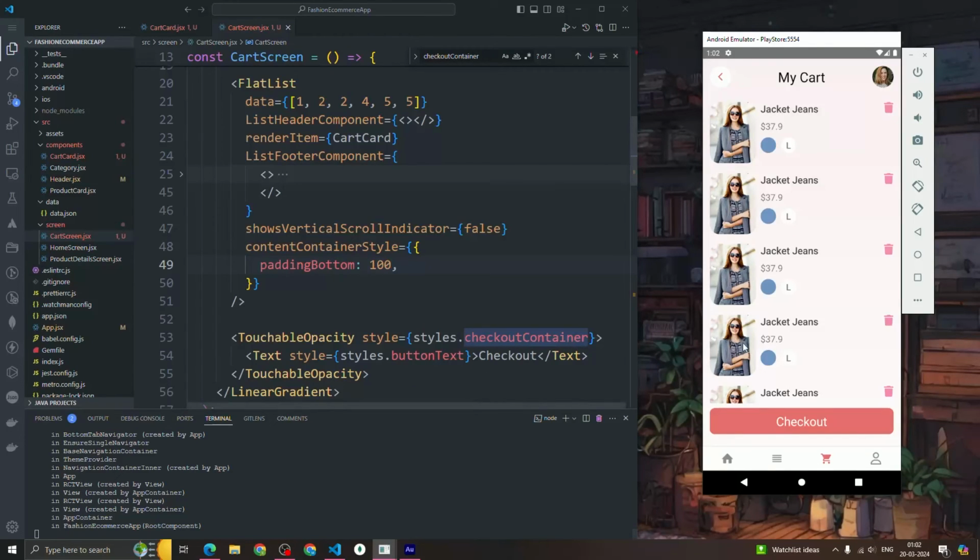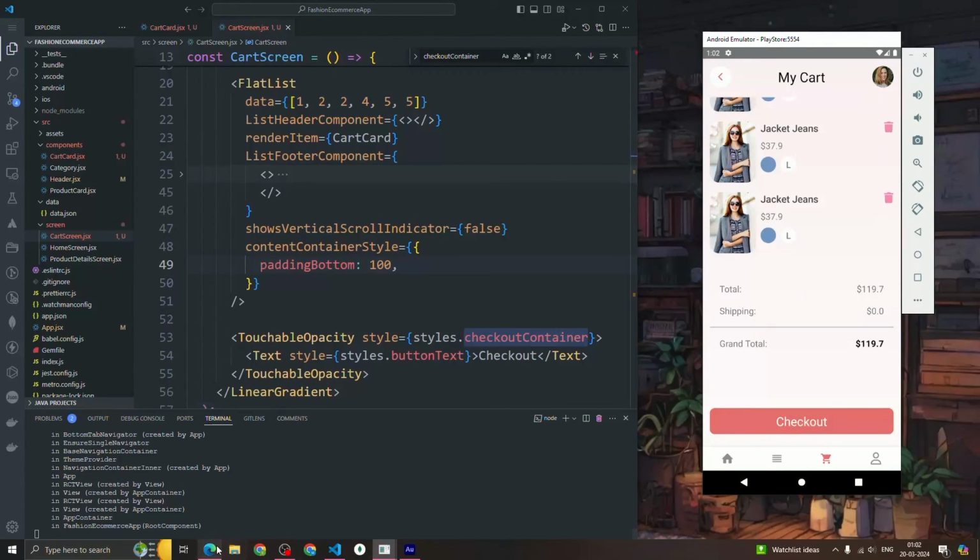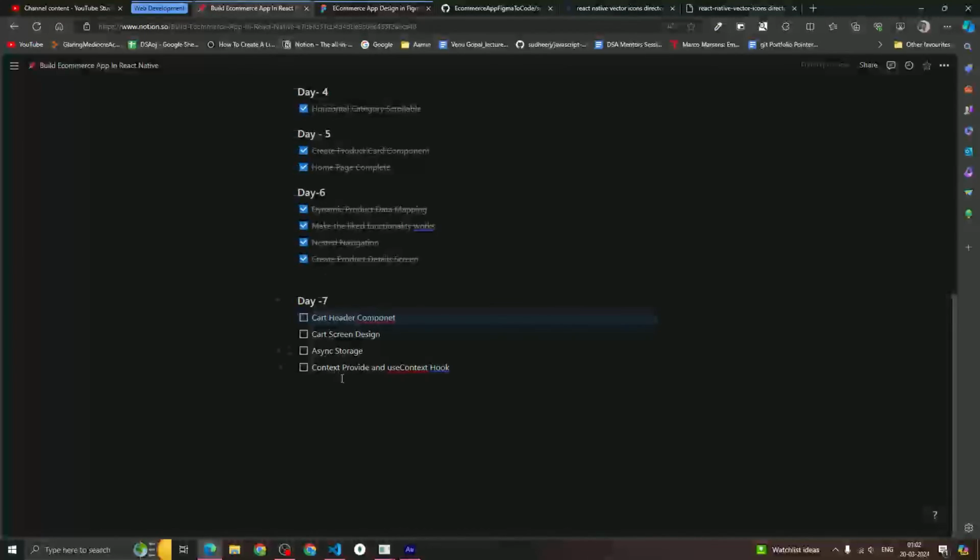So that's all in this video. In the next video, what we are going to do basically, we have seen this, we have done this, we have done this. We are going to use async storage, and we are going to use context hooks to store the data.